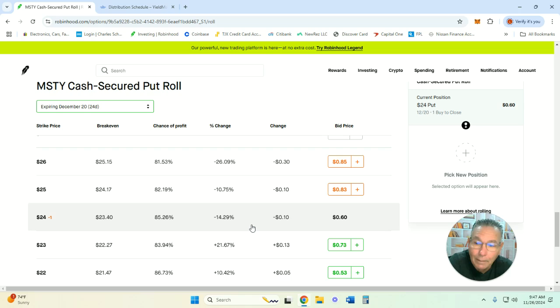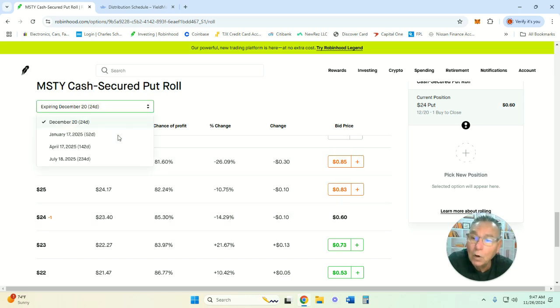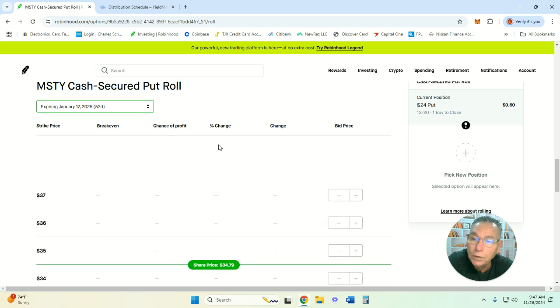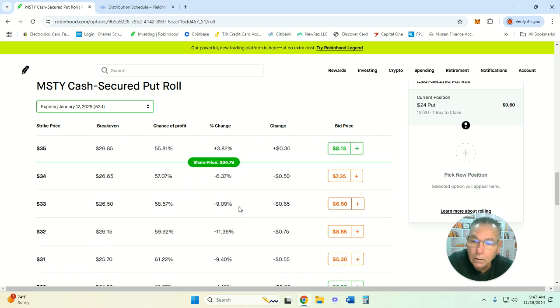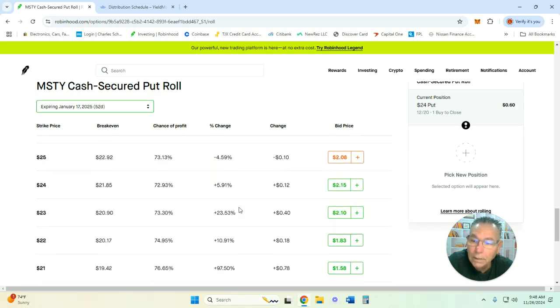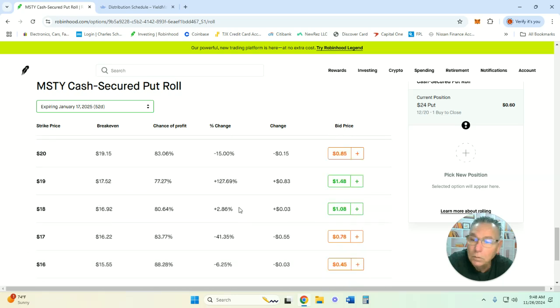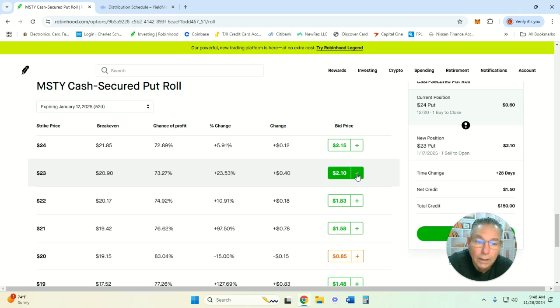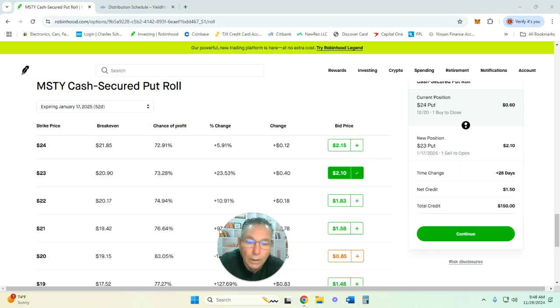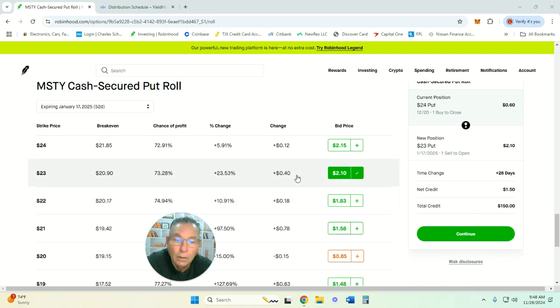And nothing's going to happen. Now, I'm going to roll this position here. I'll show you. I'm going to go to January 17th, okay? When I roll it, I'm going to come down right here to 23. I have a put at 24, so I'm going to roll it to 23. So I'm going to come here, okay? Let me get out of the way again. All right? And I'm going to roll it to 23.